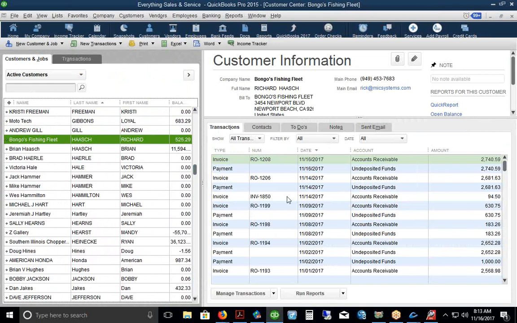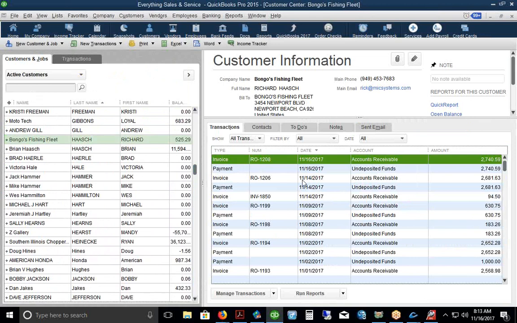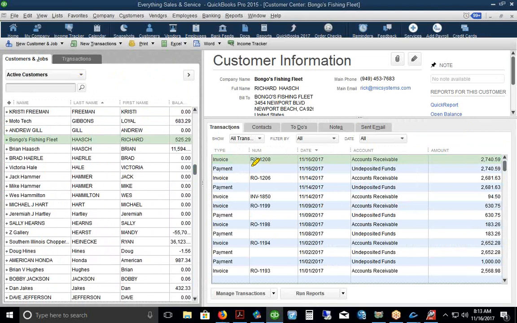That repair order just showed up in QuickBooks. It's right here at the top. And the way we do our numbering system is we push it across as RO 1208. Now it's document 1208 in Commander also, but we put an RO in front of it, letting the system know that that was a repair order.